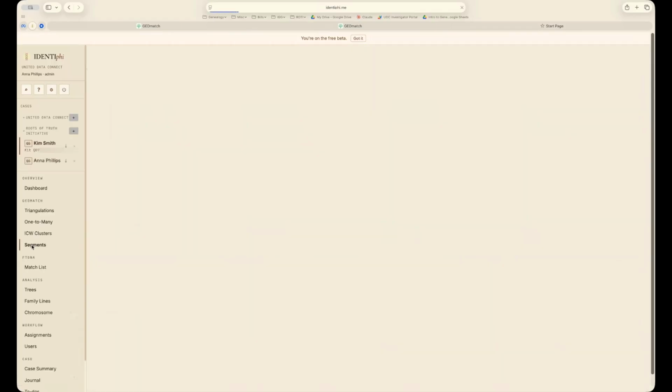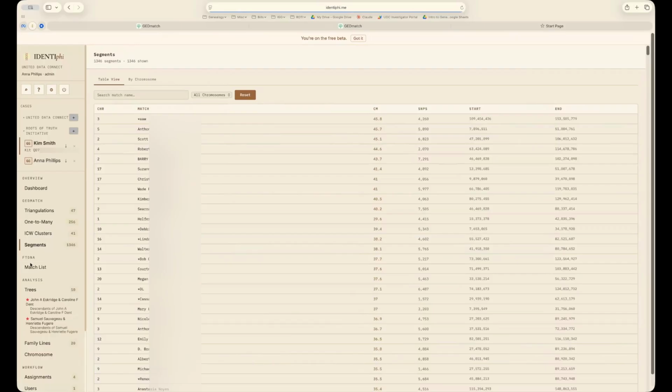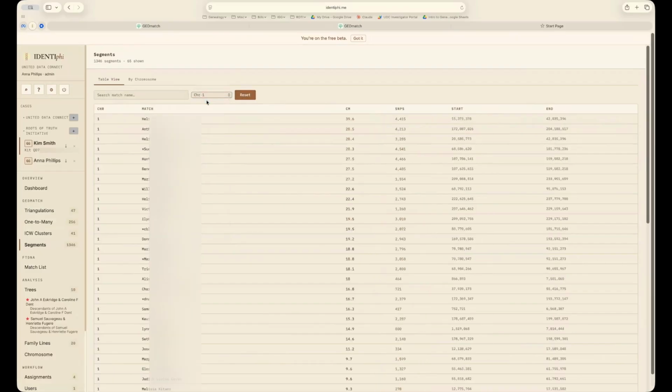Then we go to segments here on the sidebar. And this is a list of all of the matches and what their segments are that they match to the kit. And you can search by name. And you can also filter by chromosome. So this is everyone who has a segment on chromosome 1 that matches to the kit, and gives you their start and stop positions. You can also reset that.